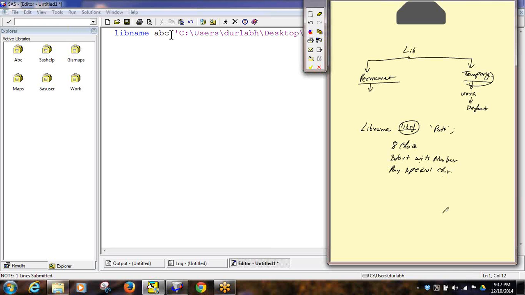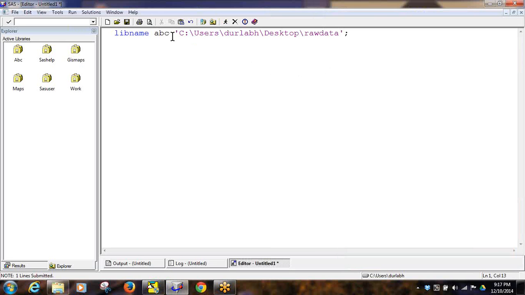Fine. So these are the 3 things you have to keep in your mind while creating a library. You said it cannot contain any special character except underscore. Underscore. All right. So let's move ahead now.